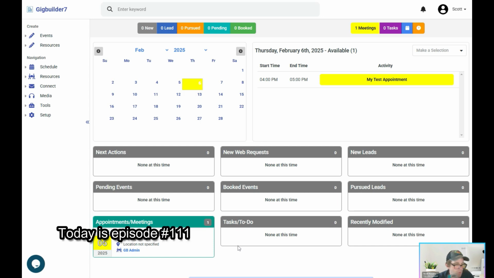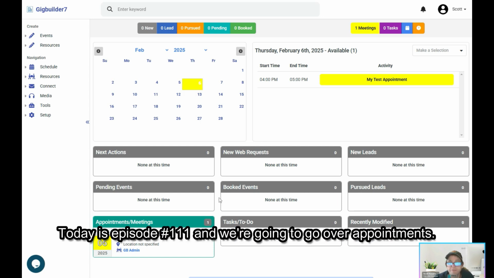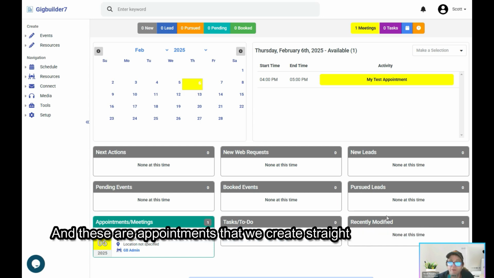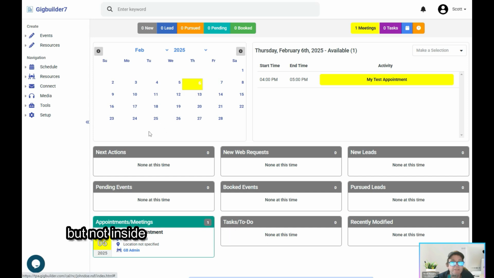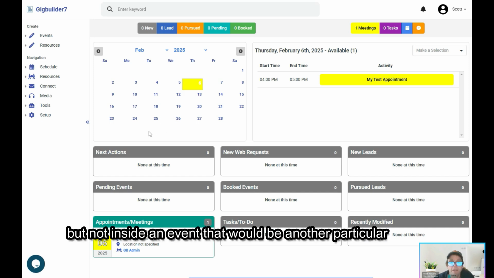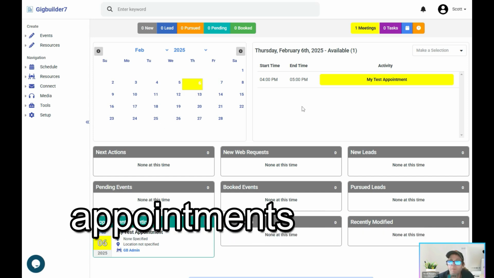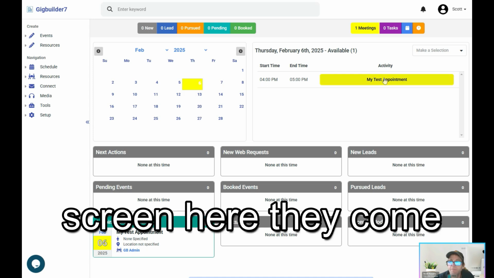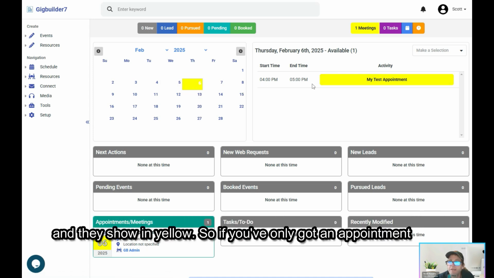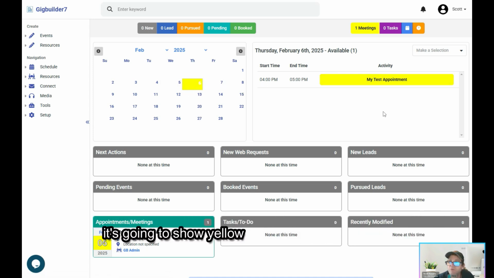Today is episode number 111, and we're going to go over appointments. These are appointments that we create straight from inside Gigbuilder, but not inside an event. That would be another particular video. On our appointments, we can see on the main screen here, they show in yellow. So if you've only got an appointment for a day, it's going to show yellow on the screen. However, it will be mixed with something else.